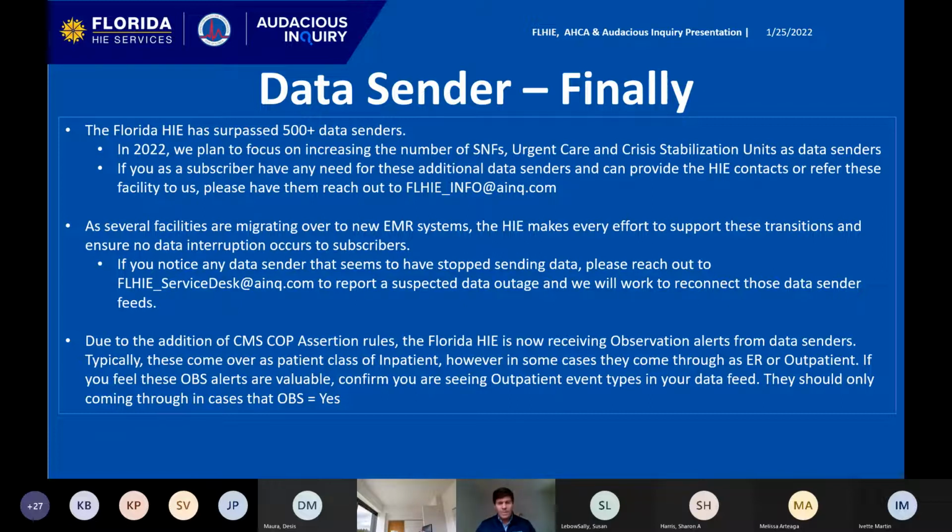We have Tableau dashboards we can look into. We can also reach out to the data center directly and say, hey, we noticed we stopped getting data from you, or it seems like you haven't sent any inpatient data, but we're getting emergency. Did something change in your feed?